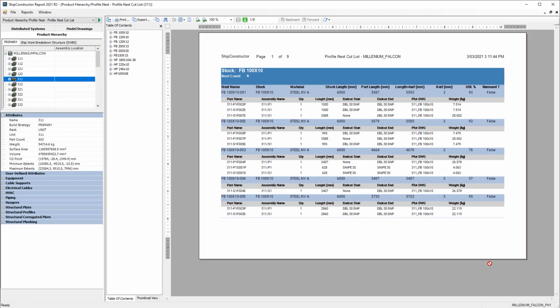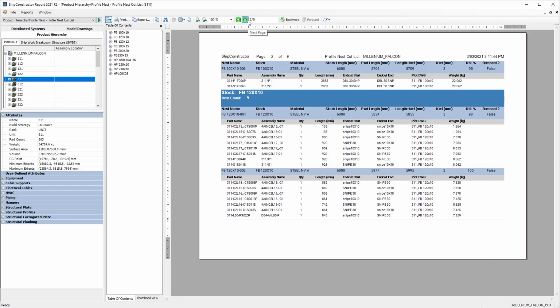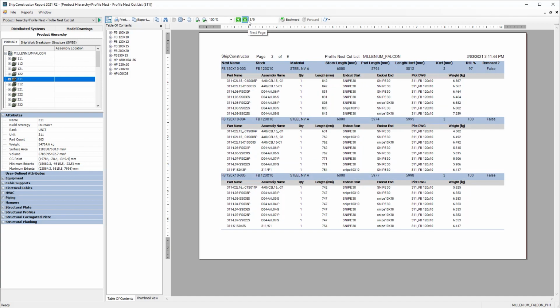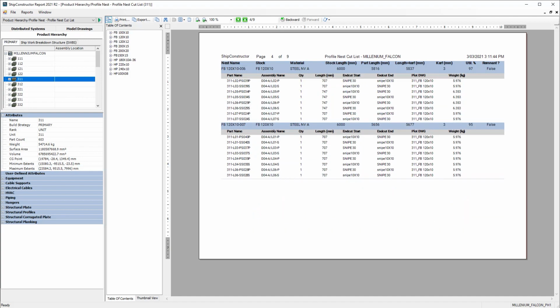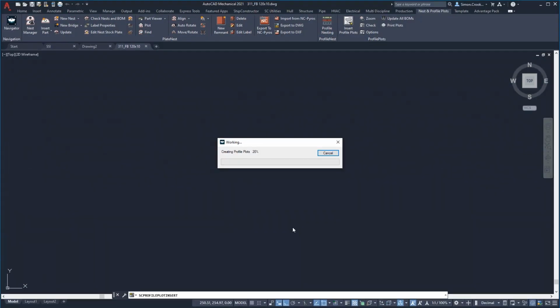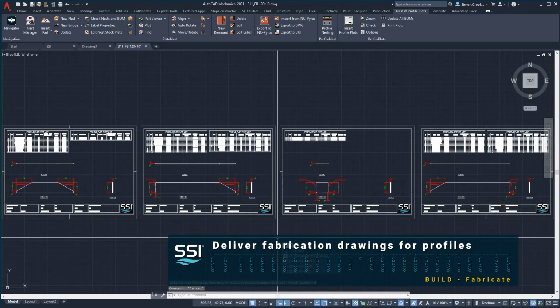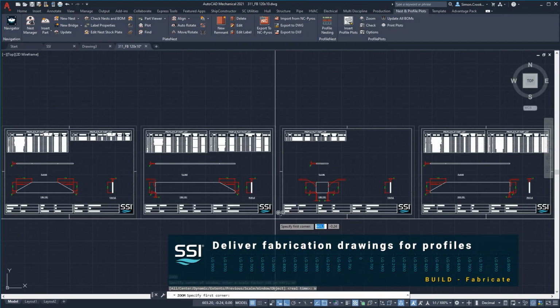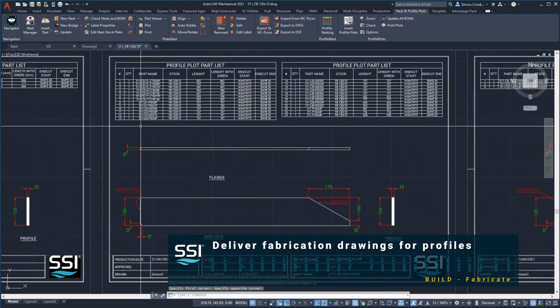Next, we will generate a more detailed report for the production department. This report contains all the details for cutting each profile, including its parent assembly, length, and end treatments. We will generate a set of profile drawings containing the dimensions and end cut details to complement the report.